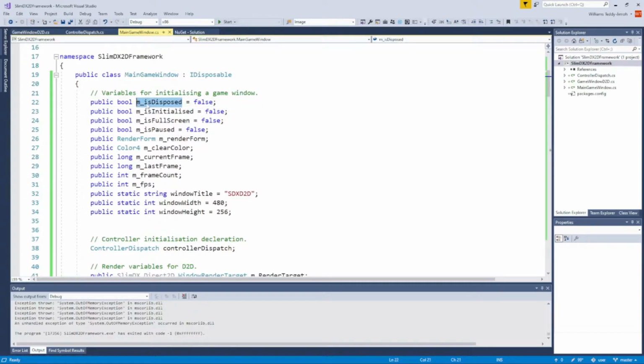So we have here some variables. We have booleans for checks. So we have isDisposed, isInitialized, mIsFullScreen, mIsPaused. And just as a heads up, these pertain towards the screen device. So the device, basically, the screen.